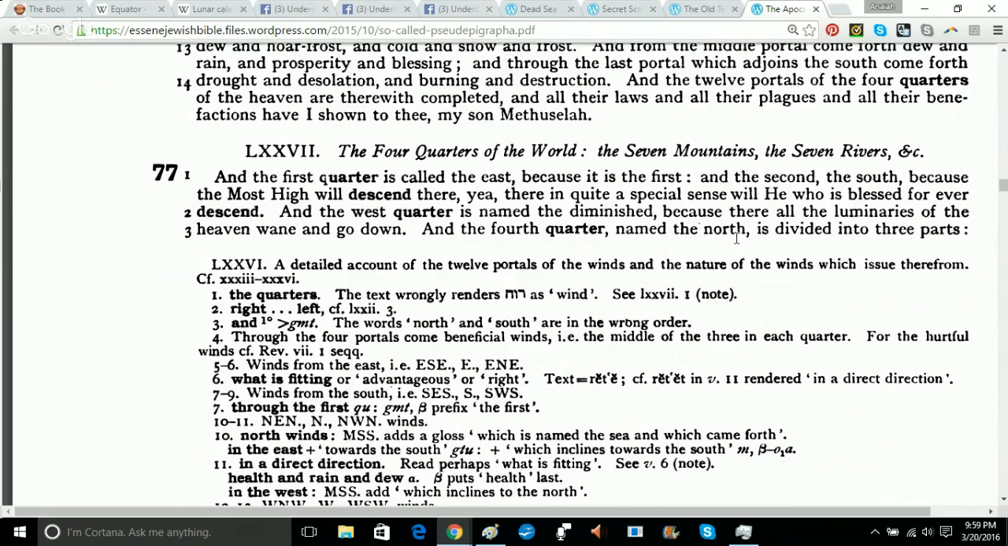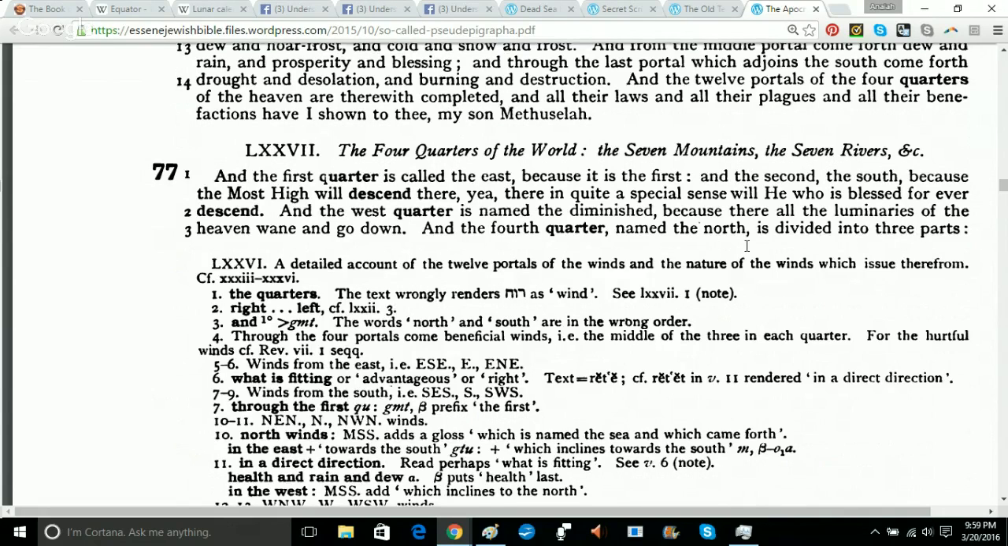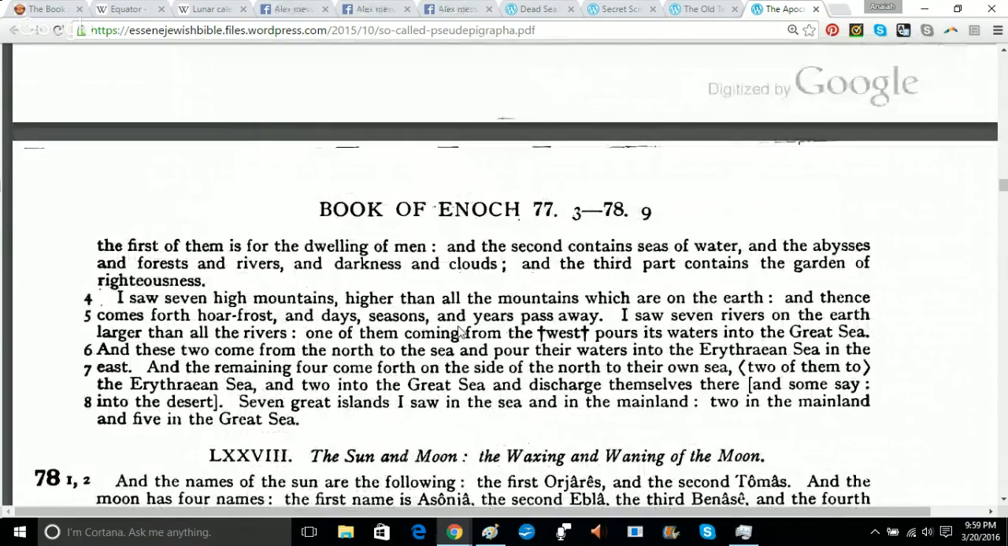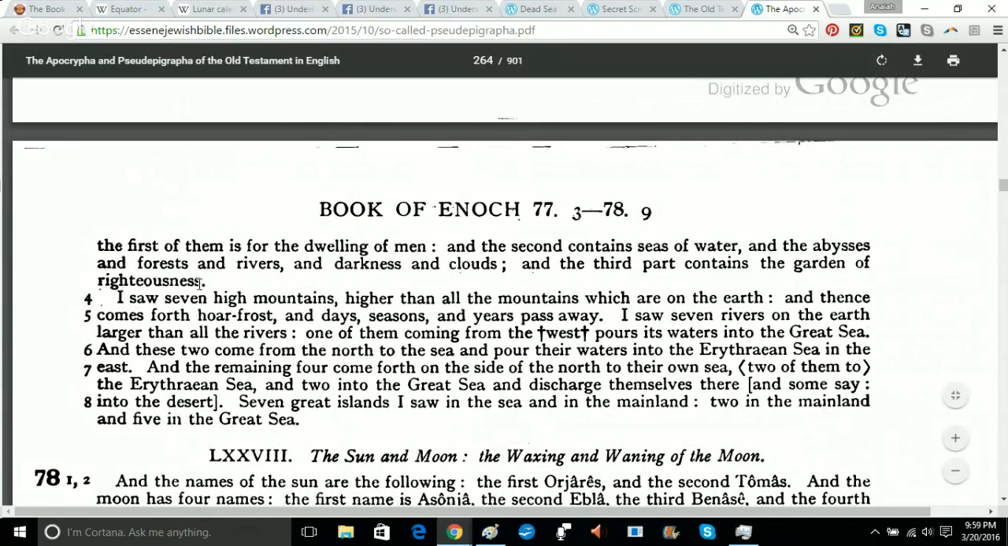And the fourth quarter, named the north, is divided into 3 parts. The first of them is for the dwelling of men, and the second contains seas of waters, and the abysses and forests and rivers, and darkness and clouds, and the third part contains the garden of righteousness. I saw 7 high mountains, higher than all the mountains which are on the earth, and thence comes forth hoarfrost, and days, seasons, and years pass away.